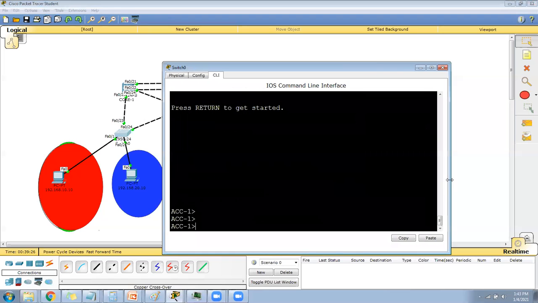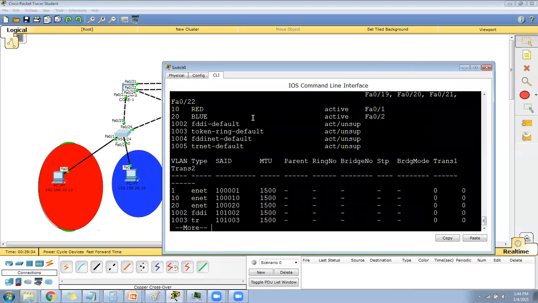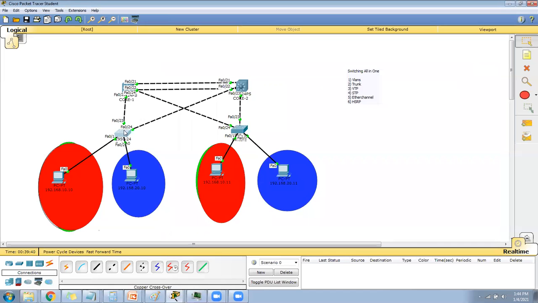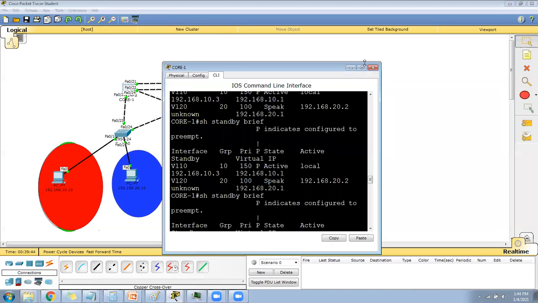And here, show vlan. Verify the VLAN. VLAN 10, this port is associated. So this is fine, perfect. So now this is done. Now go to here, 4.1.